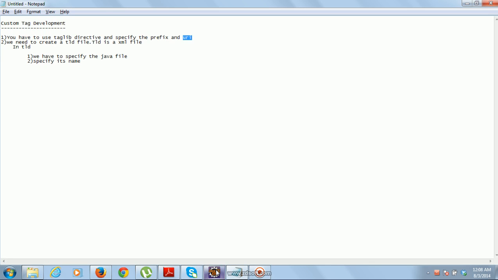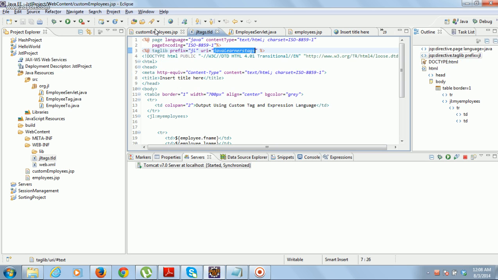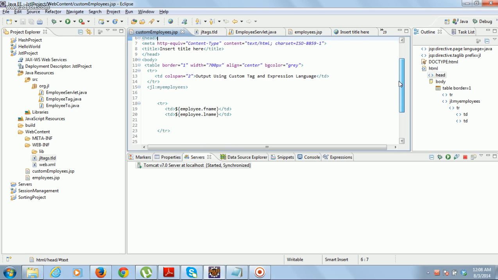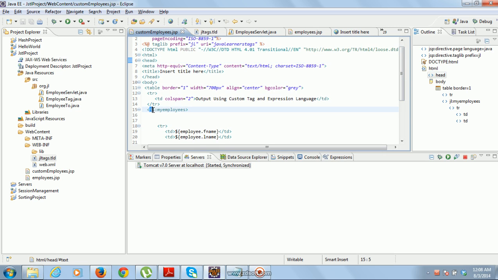The URI is the value you have to give in the JSP, but that should be there somewhere in the TLD file. Can you see? Whatever the URI is specified here, I have to give exactly here in the URI. Okay, now we will see. Can you see what I have specified? I have specified prefix colon my employees.